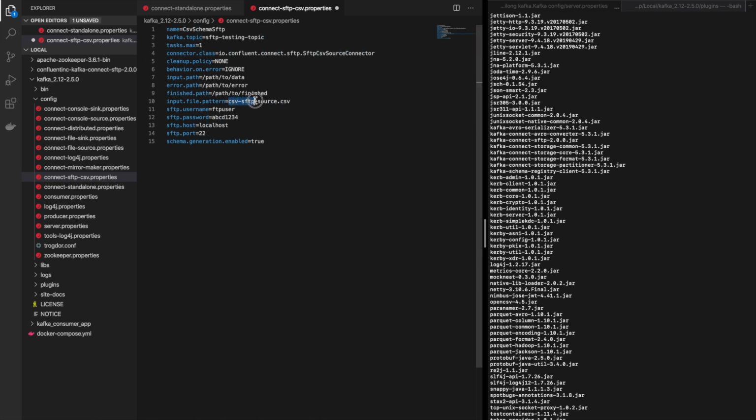For input.file.pattern, we can process every single CSV file with the following pattern. And the input path, it will need to read from the FTP folder, and the error path, it would need to read from FTP/error.